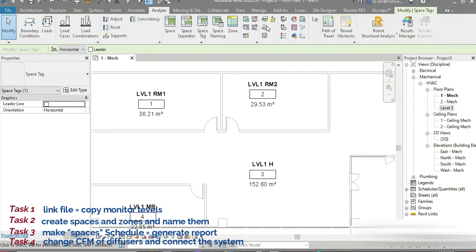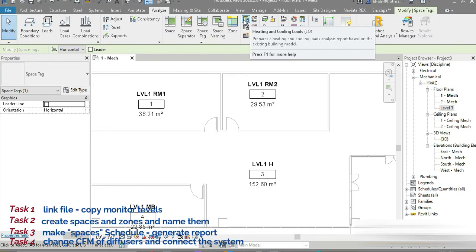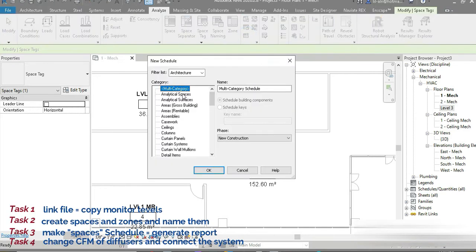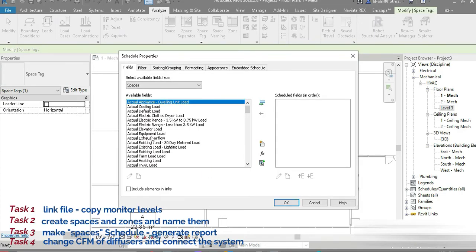Now let's go to the analyze, and we have to generate our heating and cooling loads, right? So before that, let's also make our schedule so that it's easier to understand, right? So it's going to be a very interesting video. Make sure you watch till the end. Let's go to spaces right here. Let's go for a space schedule. Let's press OK right here, and this is what we have.